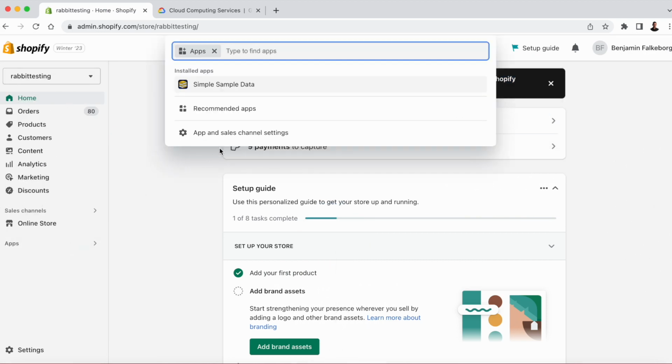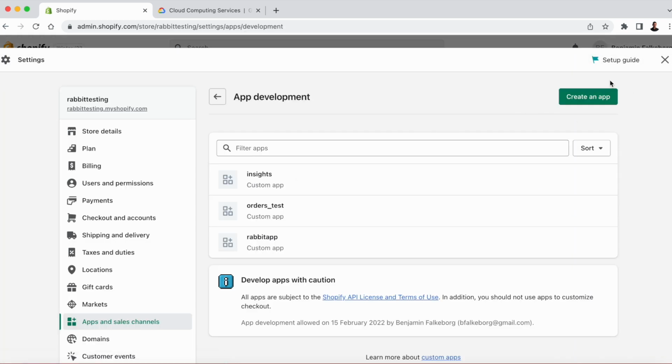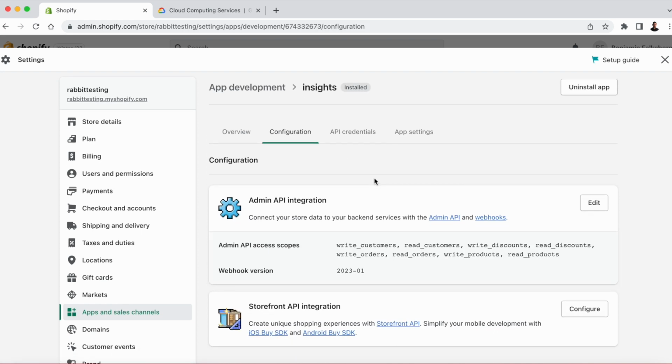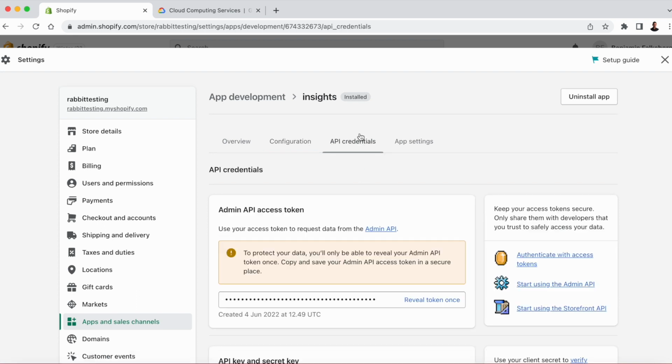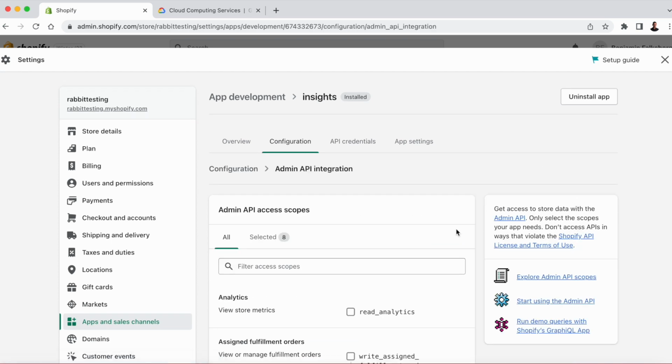To get the token, go to Apps, App and Sales Channel Settings, Develop Apps. And here you can either create a new app. We're going to choose one we already set up. And here's the configuration of that app. The important part for this video is that the access scopes include read orders. If you go to API credentials, this is where you get the access token that you need to access the data with the API. If you go to configuration and then click edit, this is where you get to change the access scopes for your token.